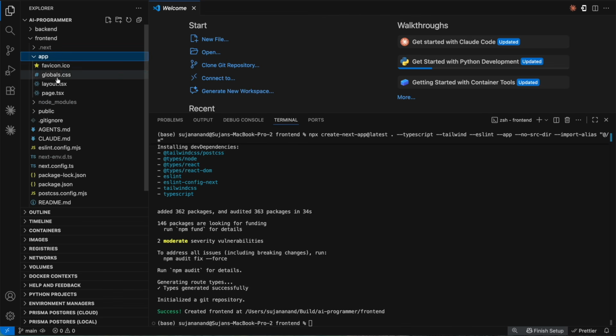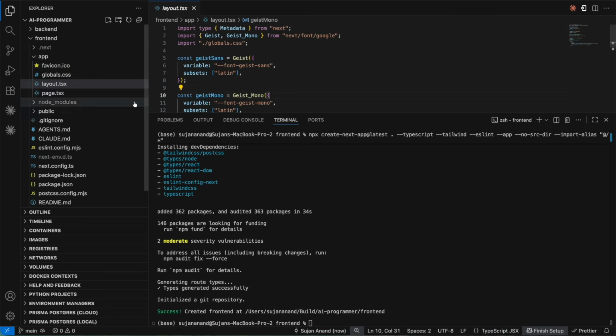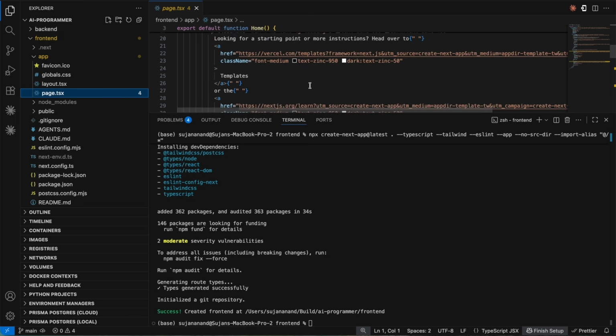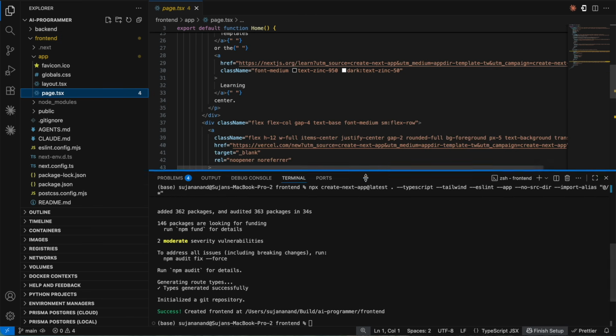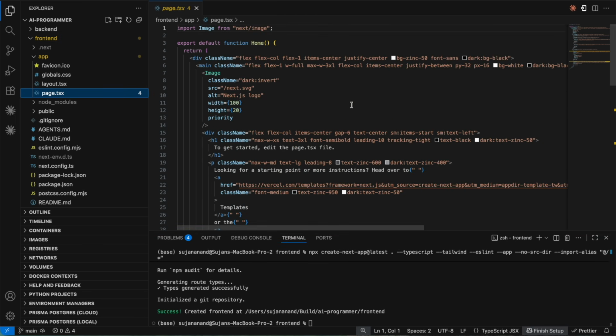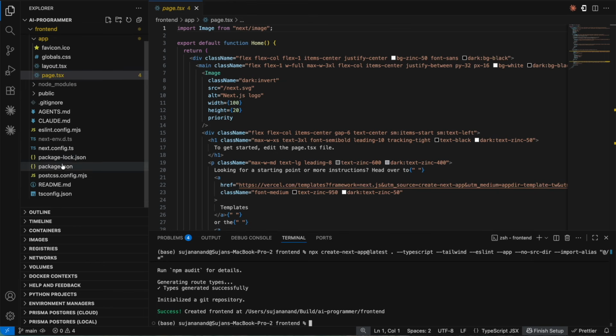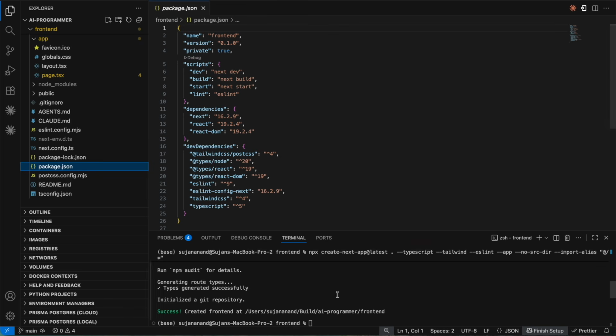And this is the main app router, and this is the layout.tsx. This is the main page.tsx. So once I run the application, whatever is there within this particular content is going to be shown on the website. Okay, so you can check out the package.json. All of these are present.